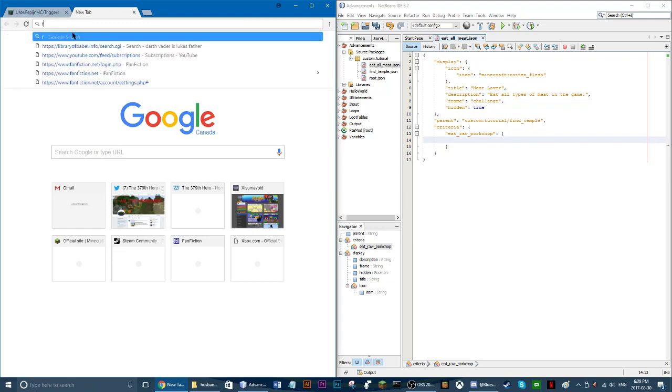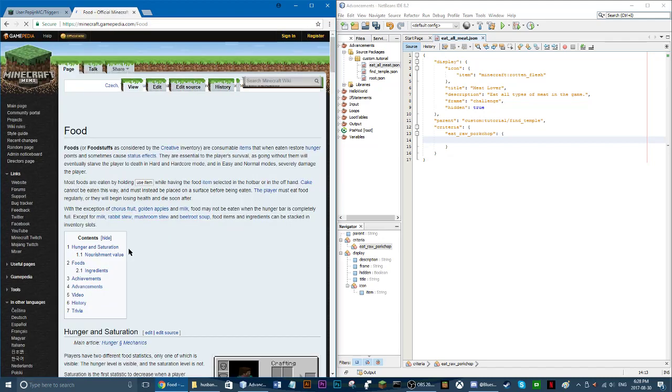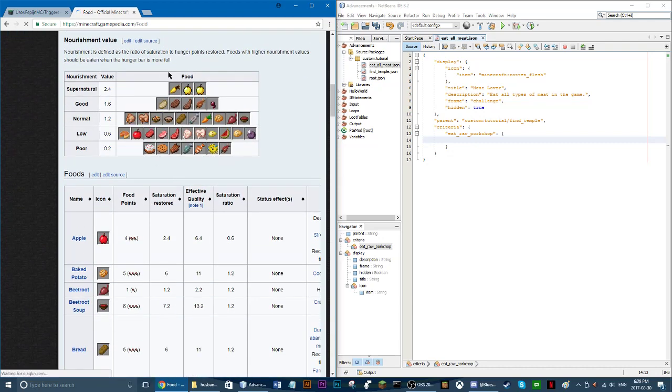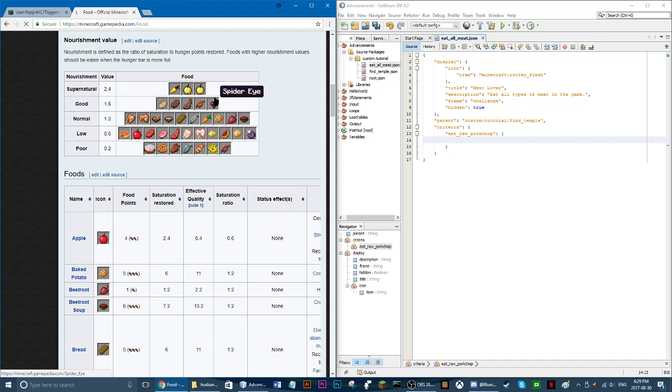So let's look up food Minecraft wiki. By the way, if you go in here, you can find each one of these. Basically, if you're looking for all the good types of meat, here's all of them. Should we include spider eye in this? I feel like that would just be hilarious if we did include spider eye. Yeah, let's include spider eye.